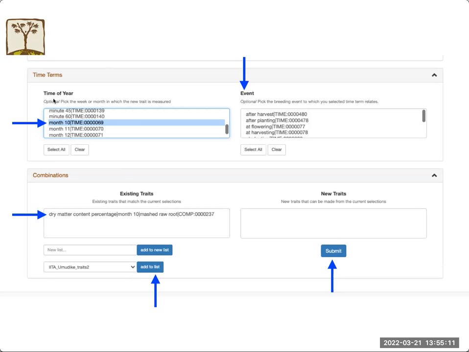Next, you can choose time of year. We have here months, weeks, and days. And you also have an option to choose an event in case you have a certain breeding event when you measured your trait. For example, if the trait was measured after harvest or before harvest, and so on. If the combination of terms selected already exists in CassavaBase, you will see it here under the existing traits box. You can add the existing trait to one of your lists or create a new list.